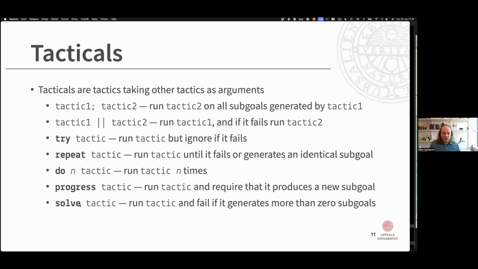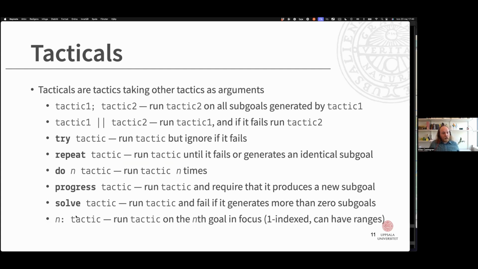You have the solve tactical that says run the tactic and fail if it generates more than 0 sub-goals, meaning if it doesn't solve the thing, then that's a failure. So I'm expecting this tactic to solve the goal right now. You can also say run this particular tactic on the nth goal. This is an index, it starts on 1. You can have ranges, you can have 1, 2, 5, and so on. And you can also do all colon. So for all cases, run this tactic.